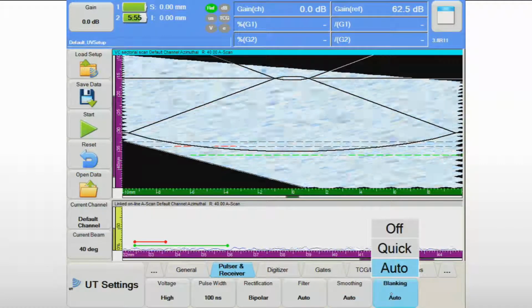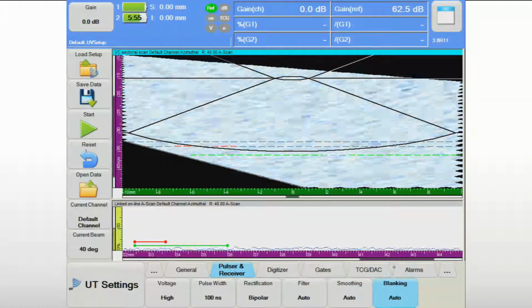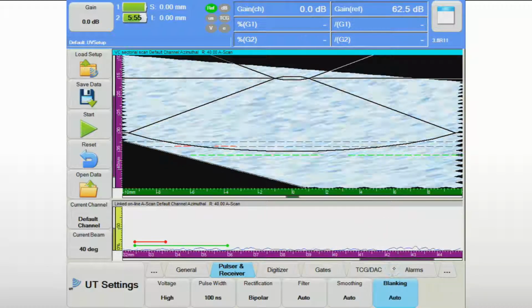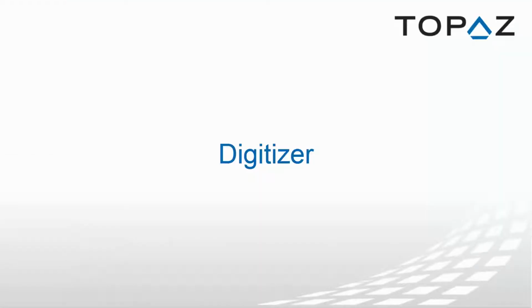The blanking sets a lapse between a recorded peak and the following peak. It can be considered a dead zone between two peaks. When a peak is detected and displayed, it will ignore new peaks coming for the defined time period in the A-scan recording. Next, we will take a look at digitizer.